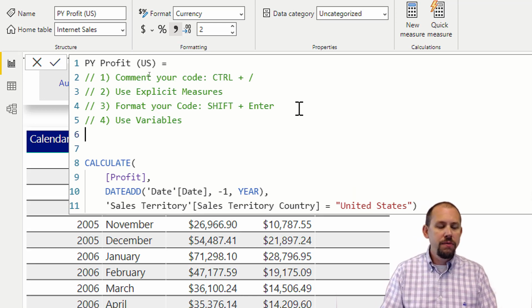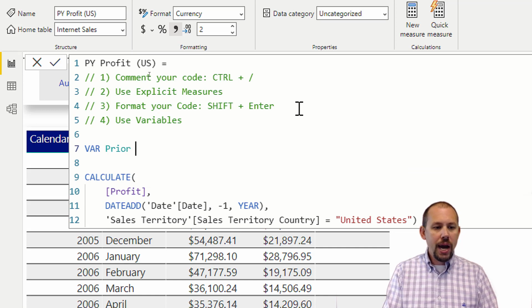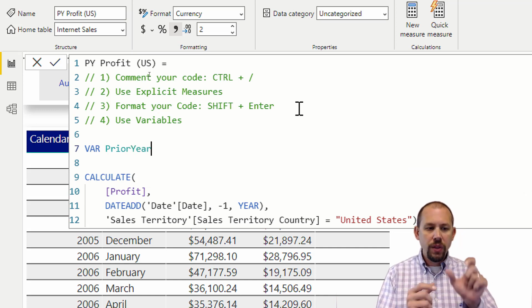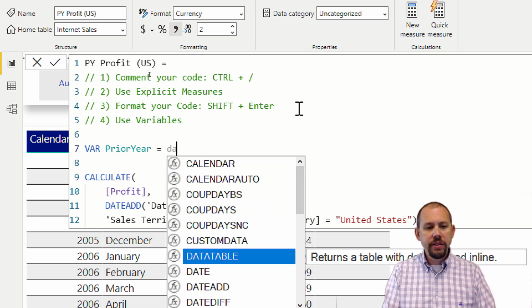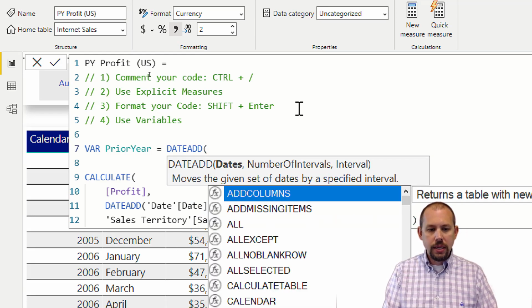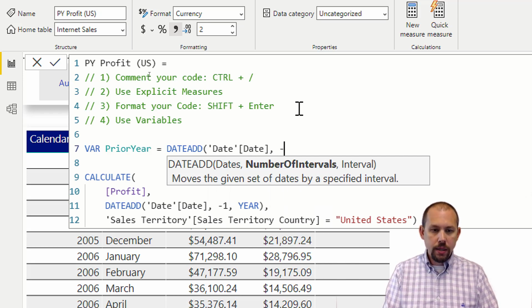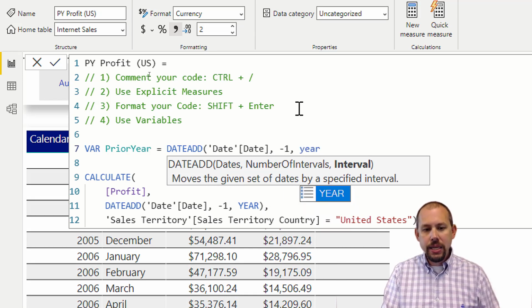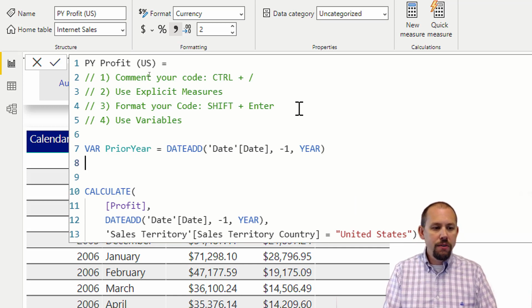Let's go ahead and define a couple of variables here. If I type in VAR and then prior year, I'm defining a variable that's going to be called prior year. The value of that's going to be determined by this expression right here, date add, and then I'm going to bring in the date column from my date table. I'm going to go back one, and then I'm going to go back one at the year level. So I'm using date add to go back one level. And then I'm going to write another variable here.